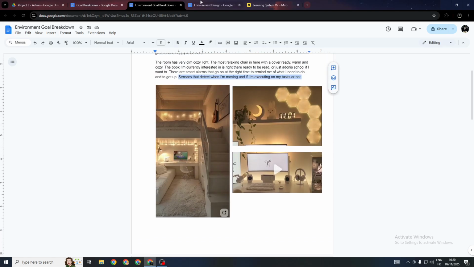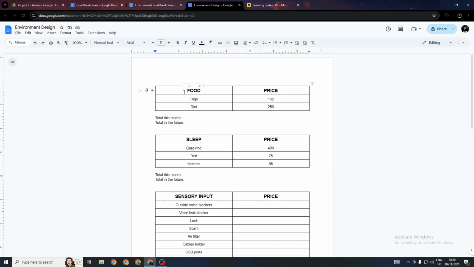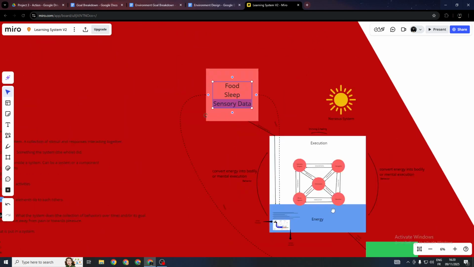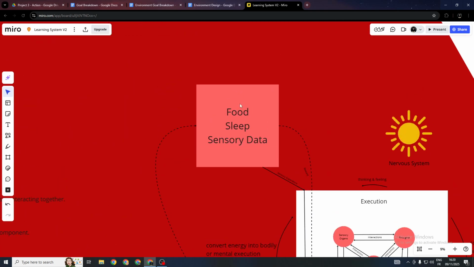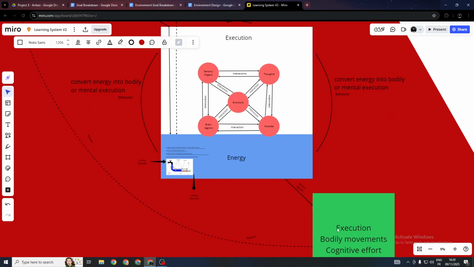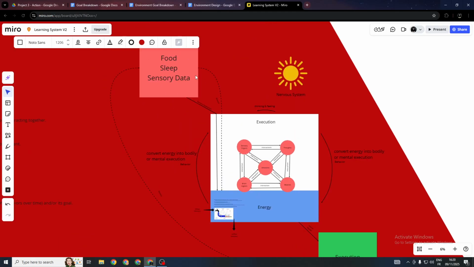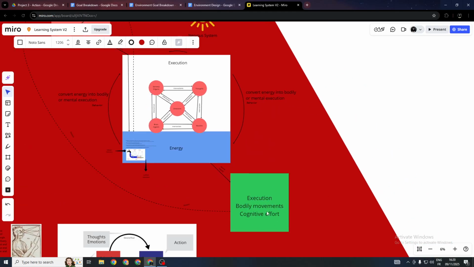And then I opened another document, right? And I listed out these three things. I said, if the input is food, sleep, and sensory data, then how can we improve the input? Because garbage in equals garbage out. If you have bad inputs, if you have bad ingredients, then the final result is also going to be bad. So that's what I did.